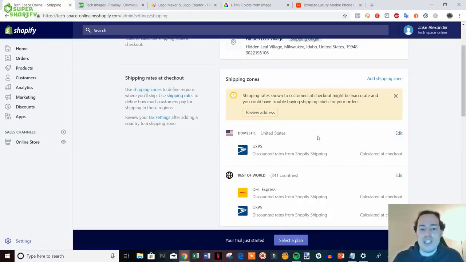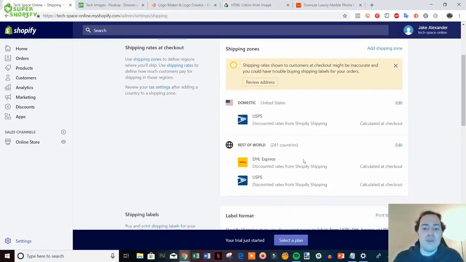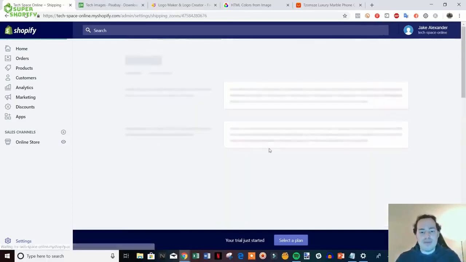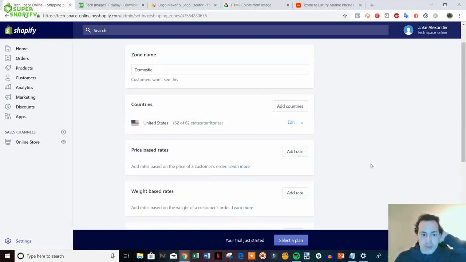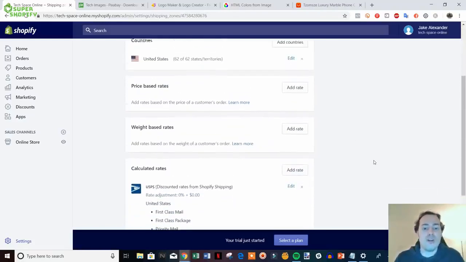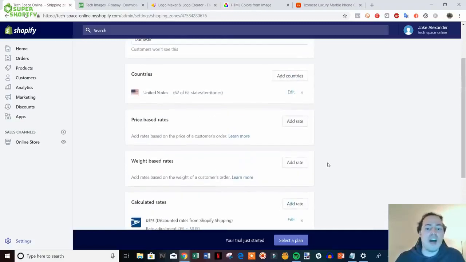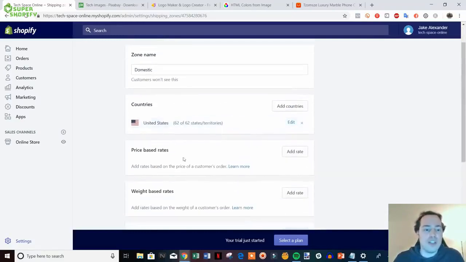So as you can see, we can edit our United States shipping, or we can edit our international shipping. So we're going to edit United States. And what I'm going to do is create a rate right here. So you can see there's calculated rates, which is good if you're shipping out the products yourself. Now, if you're not, or if you're doing drop shipping, you're probably going to be creating price-based rates. So that's the one I'm going to demo.